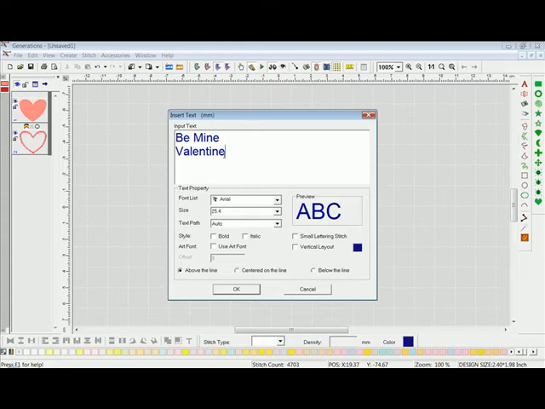After I type that in, I'm going to highlight my letters because I'm going to change the size. I'm going to change the size by left clicking on the drop down arrow, change it to 12.5. Actually, what we're going to do is let's change it to about 13. You can use the drop down arrow, but you can also highlight your letters and type in the size that you want to change it to.